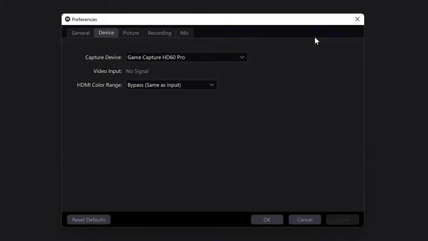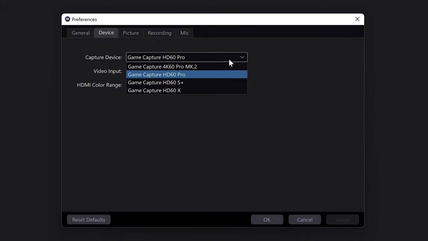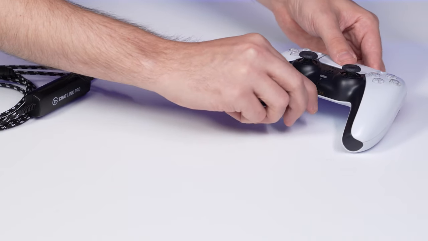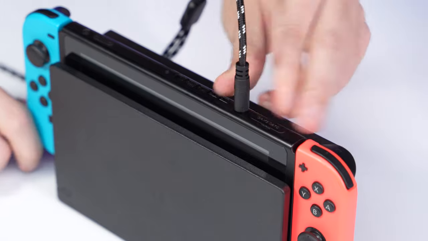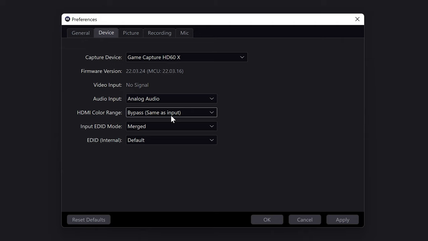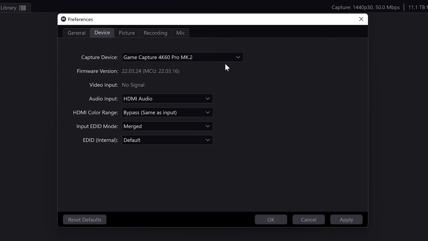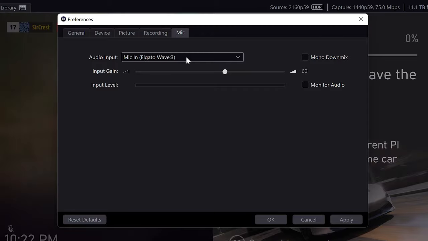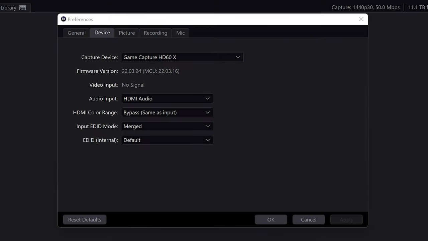Depending on what capture card you're using, you'll see an audio input selection in the Capture tab. This is important if you are using a Chat Link Pro to capture audio from a PlayStation or Switch, as this is how you will select the Chat Link Pro as an audio input source. If you're using an internal PCIe card, your choice of audio input will be under the Mic tab, found here. You'll see other drop-down menus under the Device tab, such as EDID and HDMI Color Range.